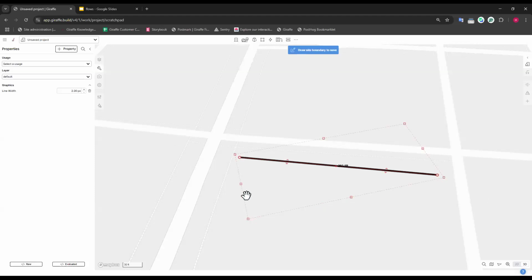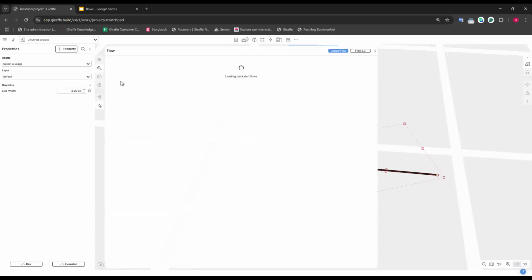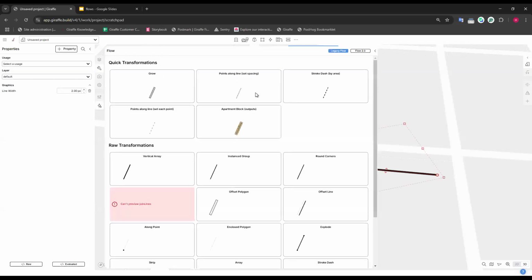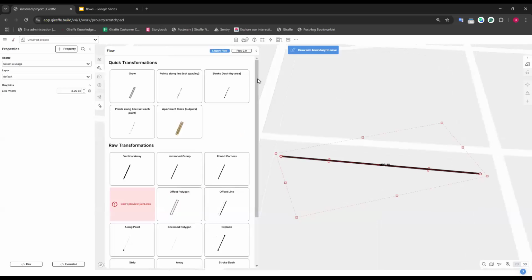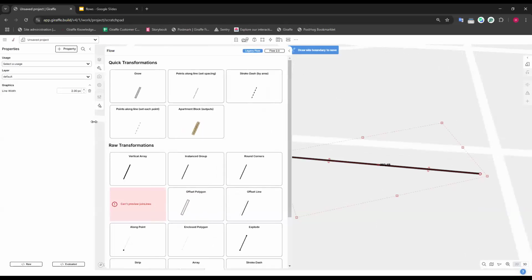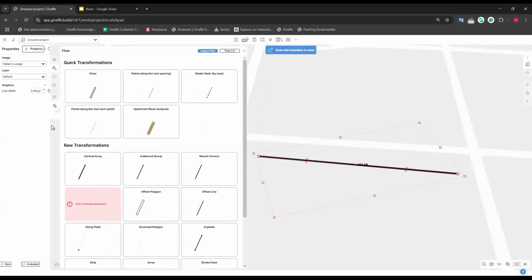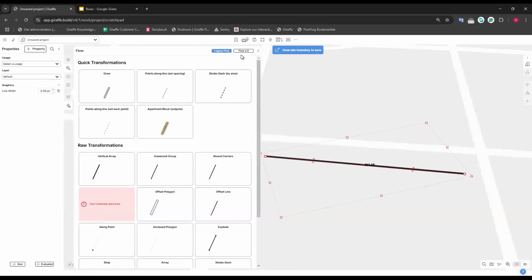Now to turn this line into a flow, I'm going to open the flow editor or the flow builder over here. So on your left-hand side, you've got layers, you've got properties, and then down here you have the flow editor. The flow editor opens up as this flyout, which is really nice because you can see your properties and your available flow information at the same time.